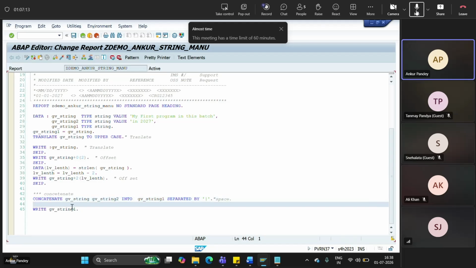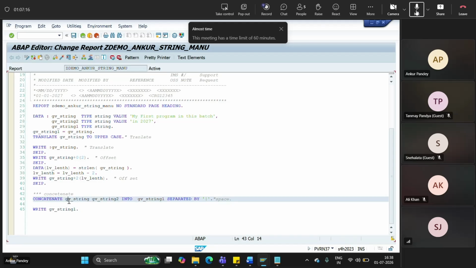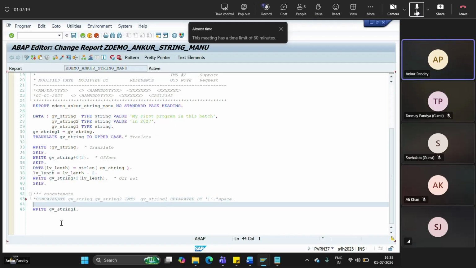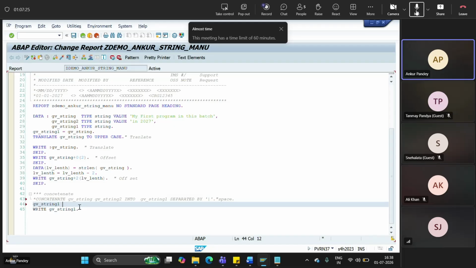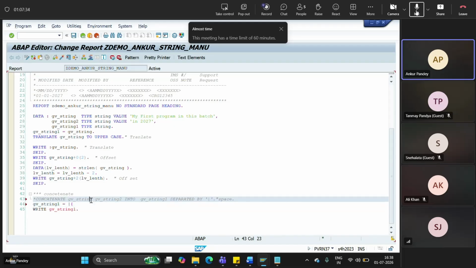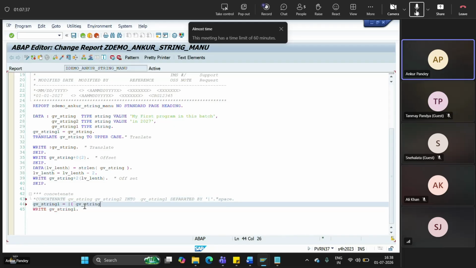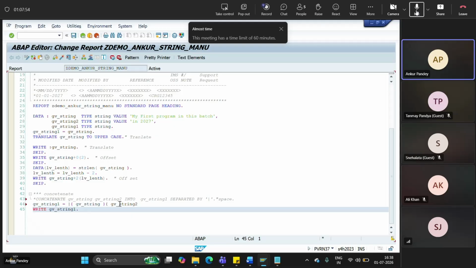So what is the new syntax for this? What is the final variable? This is the final string. You can give here final string equal to pipe symbol, right? Then you can use this. This is the new syntax. And this one, and you have to give a space after the bracket, then only it will work.